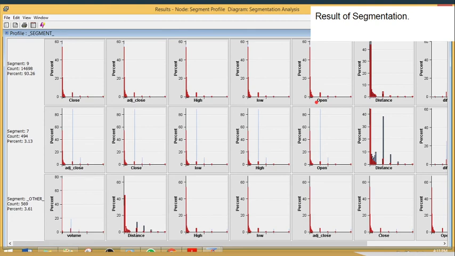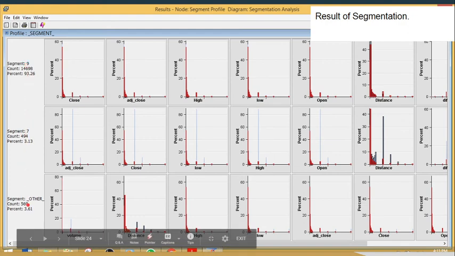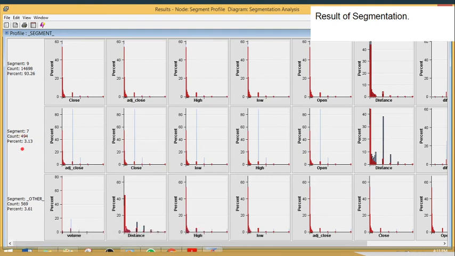So here is the result of the segment. This is the final result after we do k-means clustering and everything, and put in the filtering and so on. Here we have 3 segments: 9, 7 and other. First we look at segment 7, where we have a count of 494 and a percentage of 3.13, which is a bit lower.